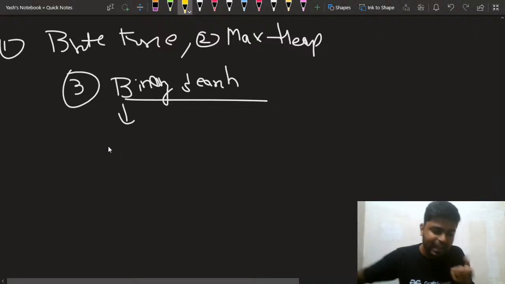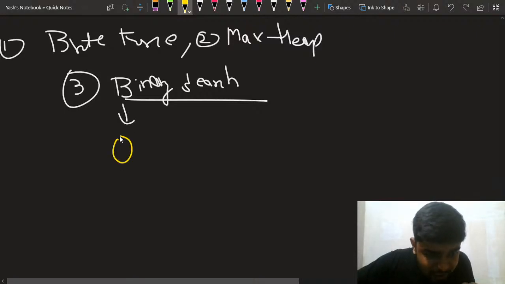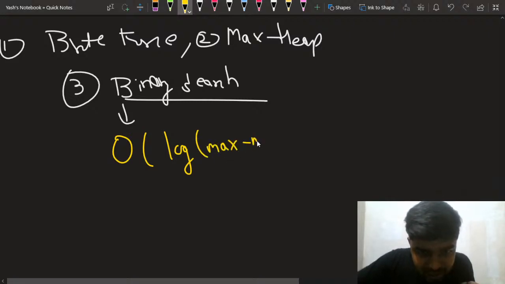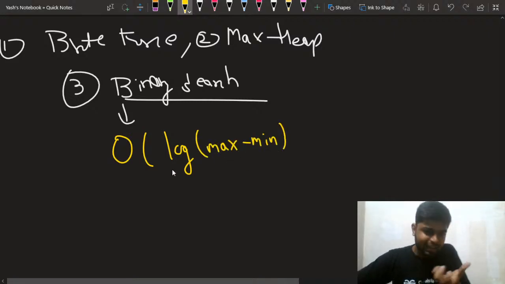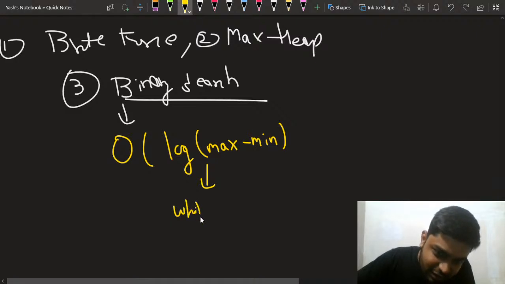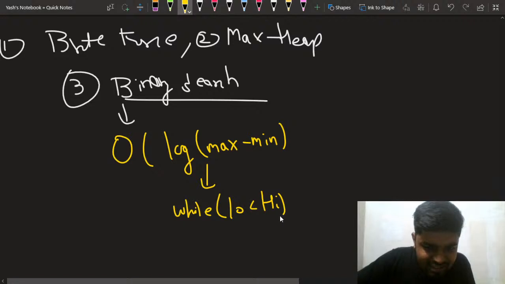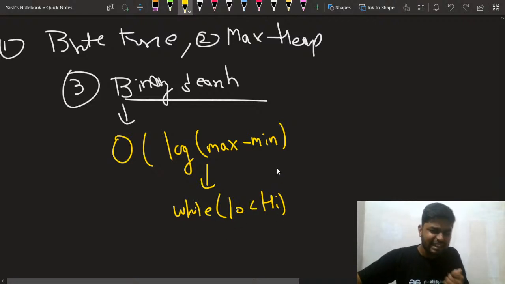While low is less than high, how many times will it be running? It will be running for log of max minus min. Okay, what is max? Max is the highest element and min is the lowest element, right? This time complexity is for the loop which will be running while low is less than high. So this loop will be taking this much time.